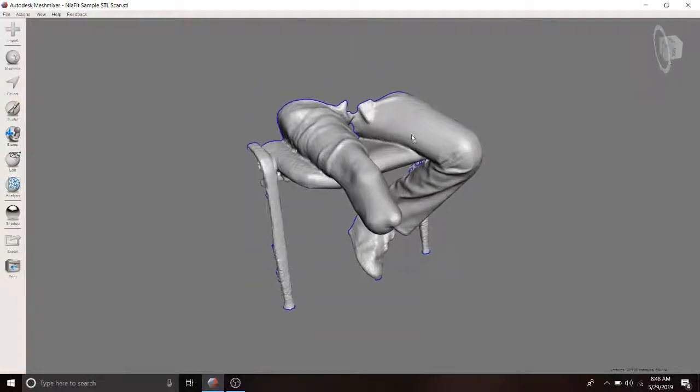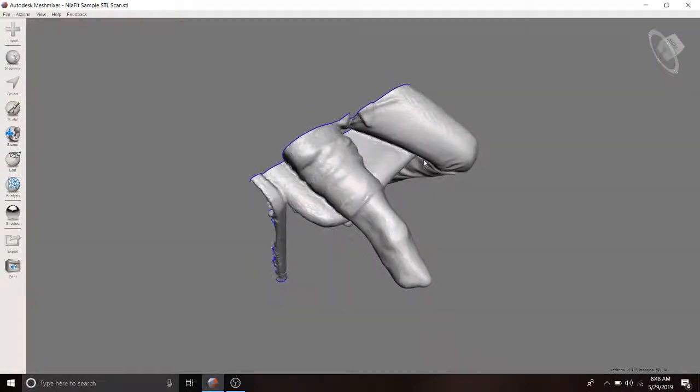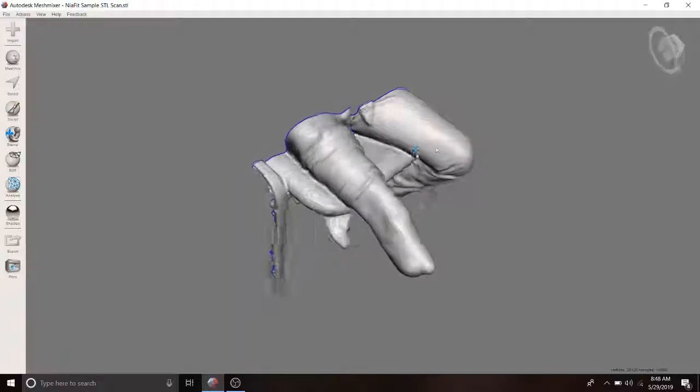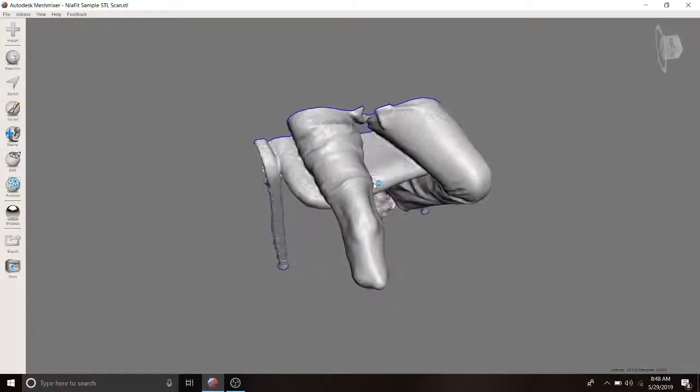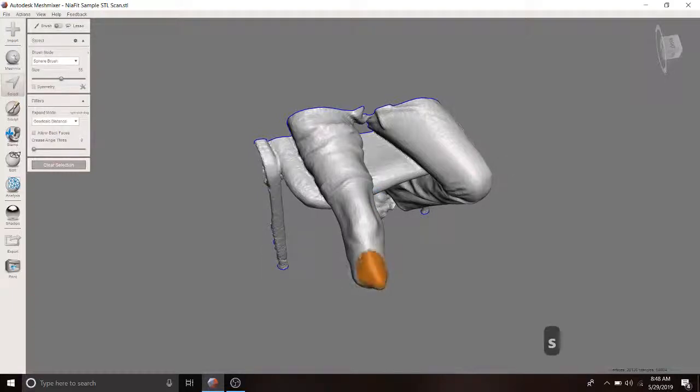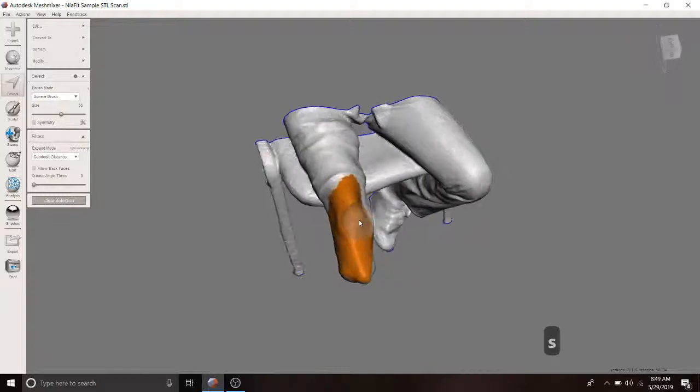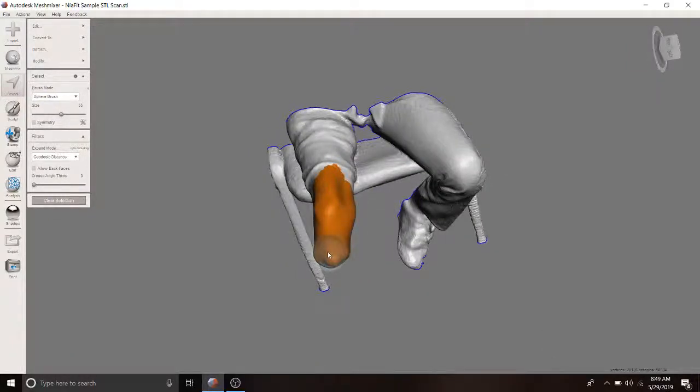Hi folks, today I'm going to teach you how to deal with scans from the Structure Scanner from the iPad. Specifically, this is of a transtibial amputee. The game plan for today is we're going to isolate this residual limb and then smooth it out such that a prosthetic socket can be custom fitted to its geometry.